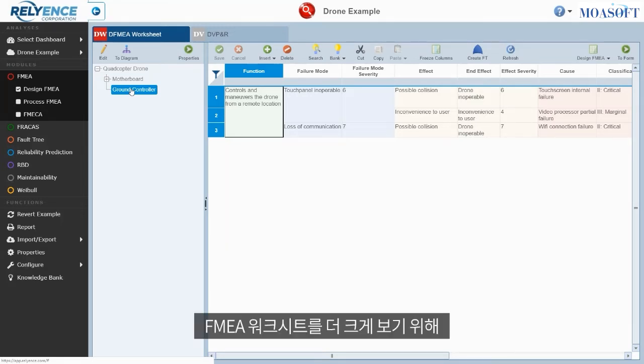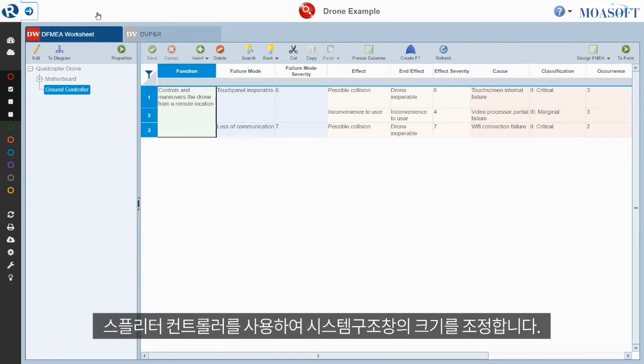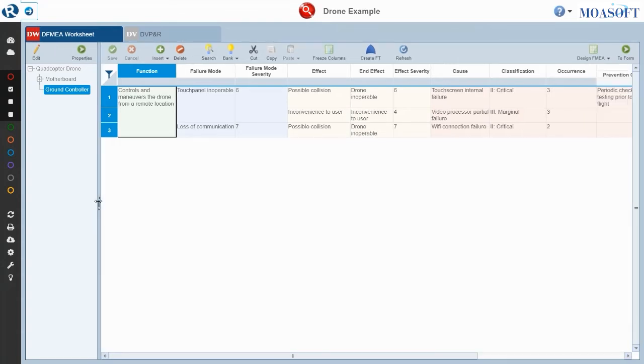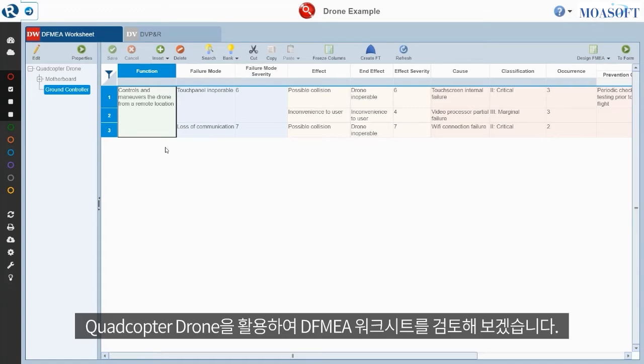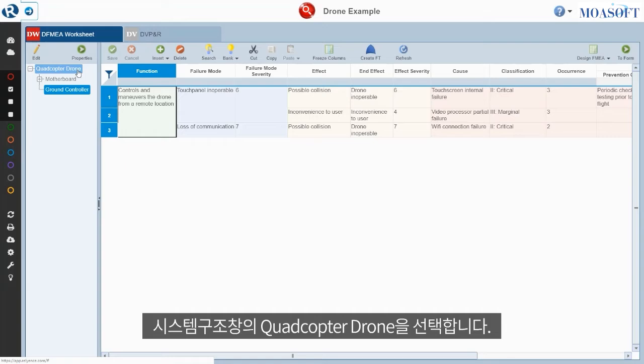To allow us to see more of the FMEA worksheet, we can collapse the sidebar and then resize the analysis tree window by using the splitter control. And now we can focus on the FMEA worksheet. Let's use the FMEA data for the quadcopter drone for our review of the DFMEA worksheet. So we select the quadcopter drone here in the analysis tree pane.